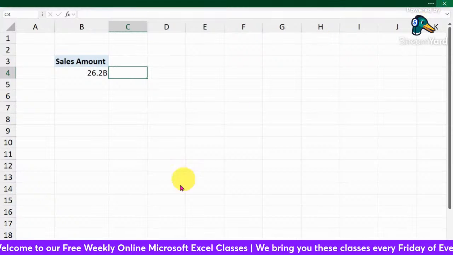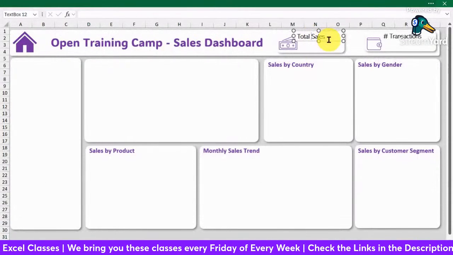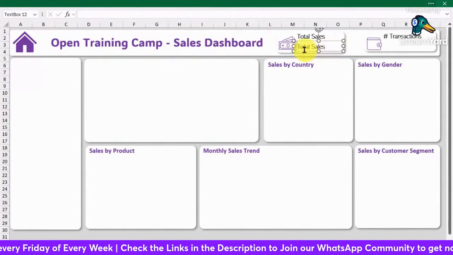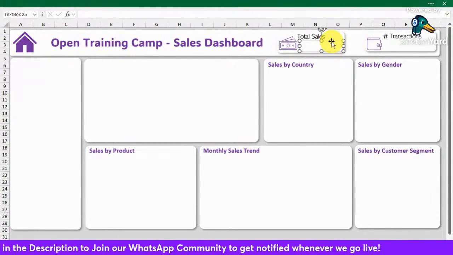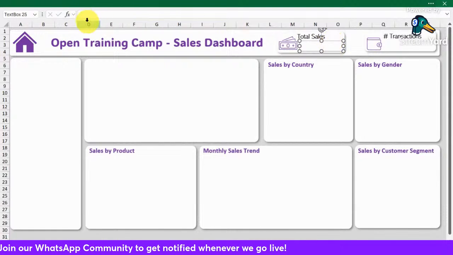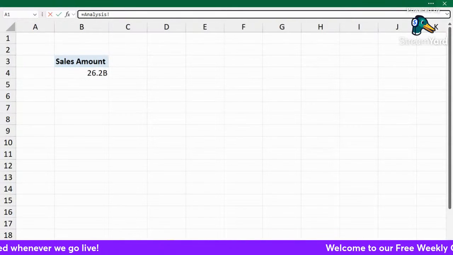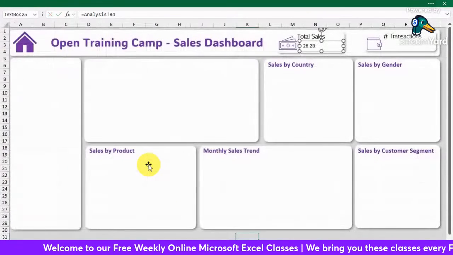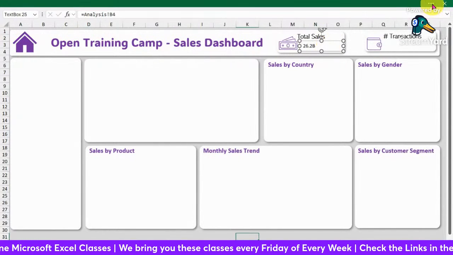So let us head over to our dashboard and create another text box here, or duplicate this one here. I'll just duplicate it and reduce the size and remove the text that we have here. With the text box selected, I'll head over to the formula bar and I say equals. I move over to the analysis worksheet and I punch in here B4, the cell address I'm interested in, and hit the enter key on the keyboard. There you go. You can see 26.2 billion showing on my dashboard.